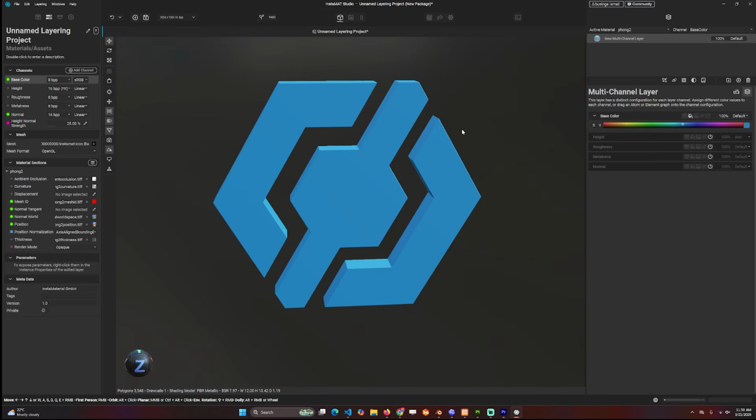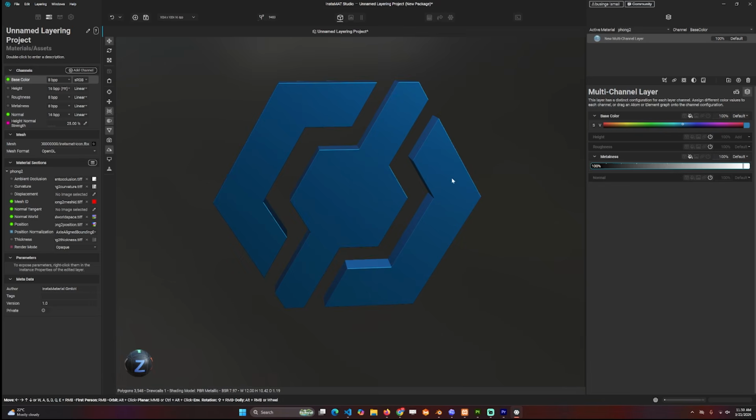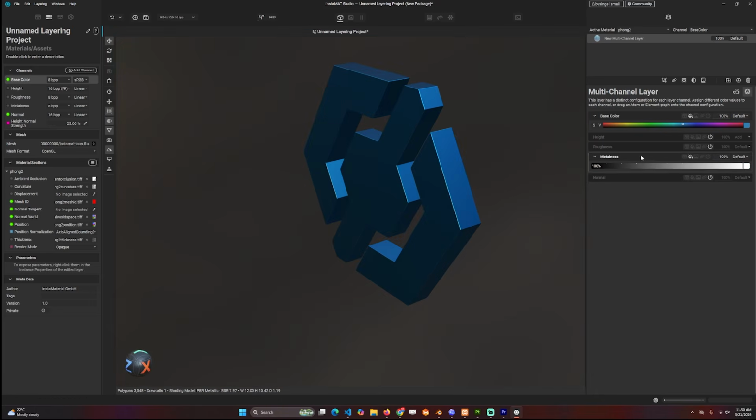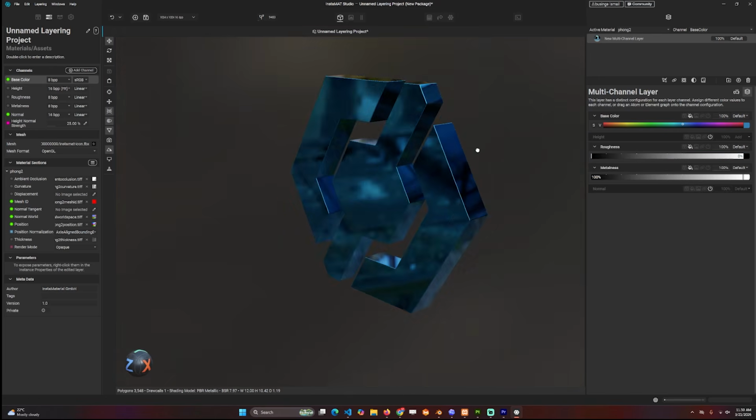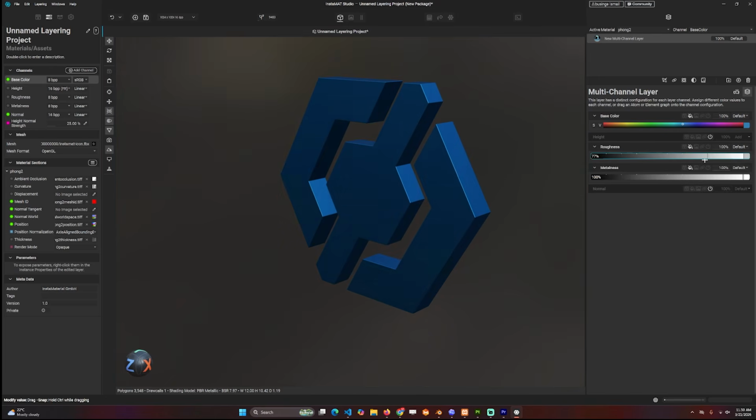If you want this to be metallic, we can go to the metalness and expand this and just add a fill layer to it as well. I want this to be fully metallic, so I'll just change this slider to metal, and you can see that this also changes. I can go to the roughness and add a fill layer as well and make this very reflective or not that reflective.